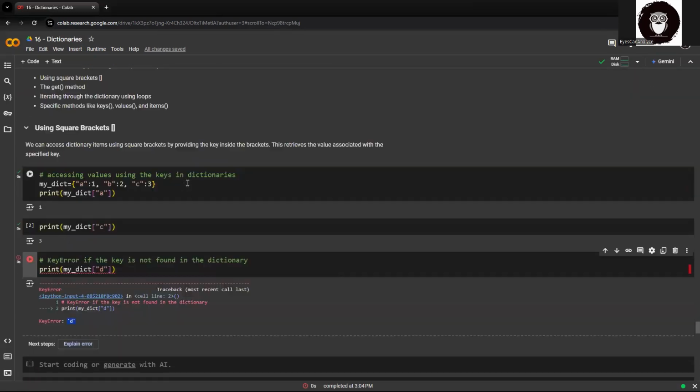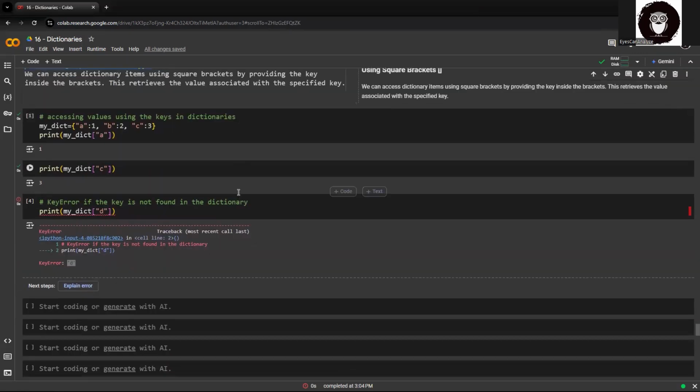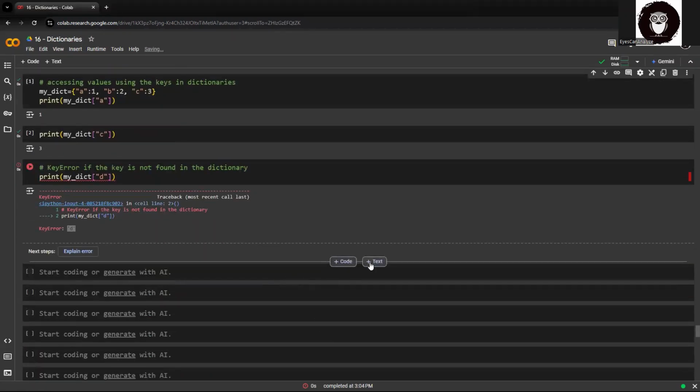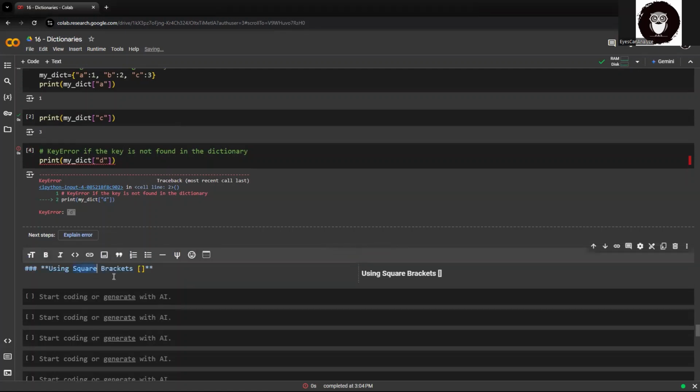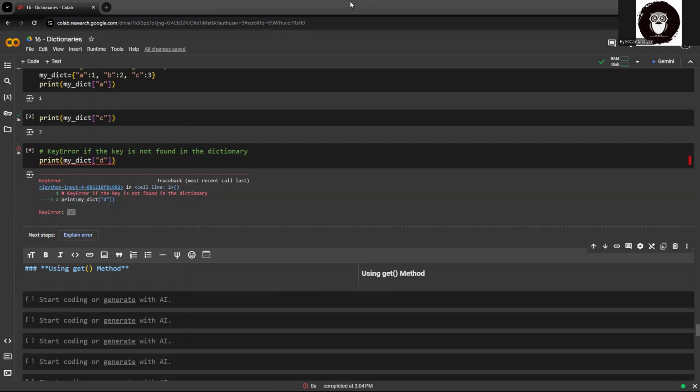So this was one of the ways in which you can access values within the dictionary. There's another method, which is the get method. So we'll try using the get method. What we're trying to understand is the various ways in which we can access the items within the dictionary. So I'm trying to show you all possible ways which I have been using in my various programs.